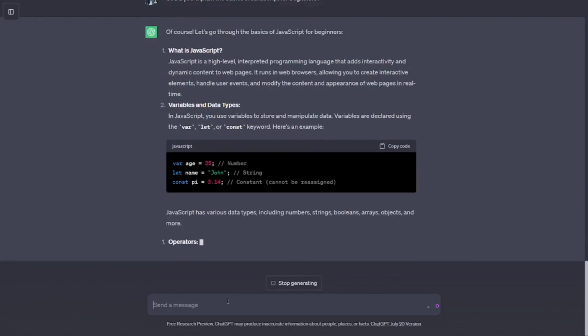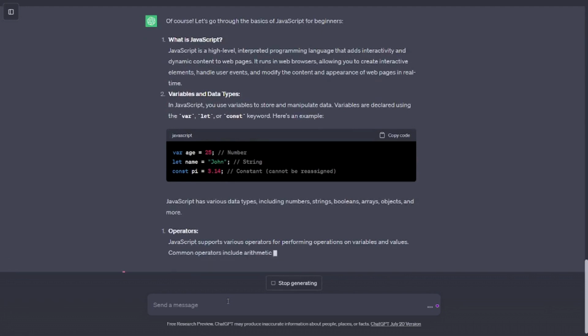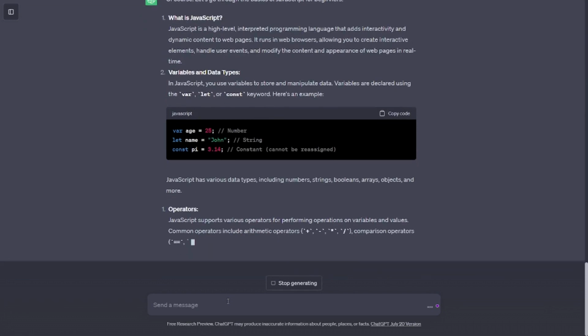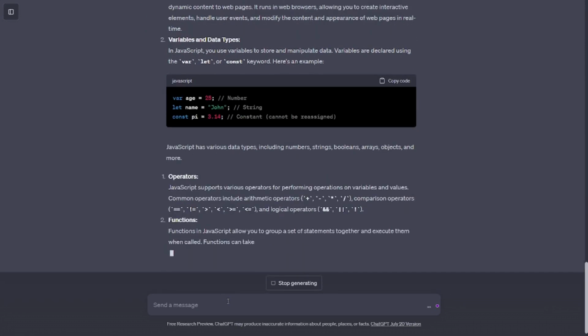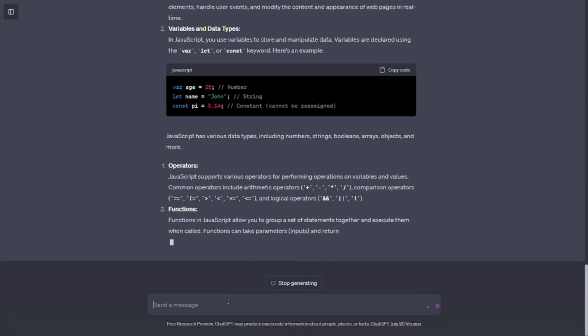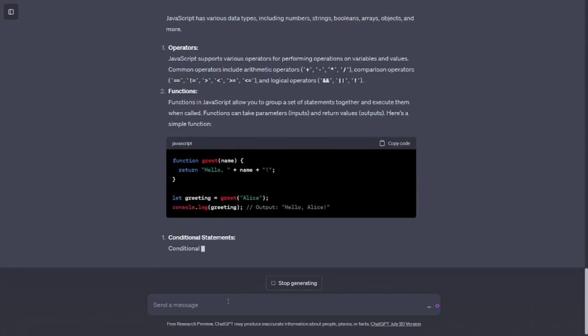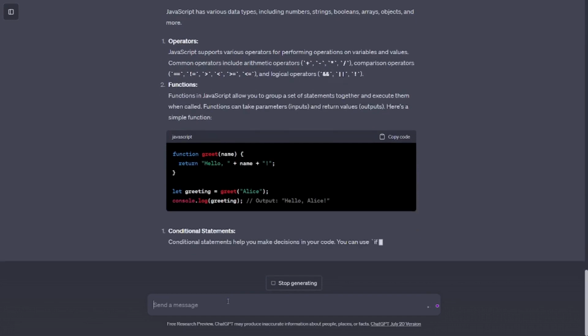In JavaScript, you use variables to store and manipulate data. Variables are declared using the var, let, or const keyword. Here's an example. var age = 25; // age is a number. let name = "John"; // name is a string. const pi = 3.14; // constant, a variable that cannot be reassigned. JavaScript has various data types, including numbers, strings, booleans, arrays, objects, and more.